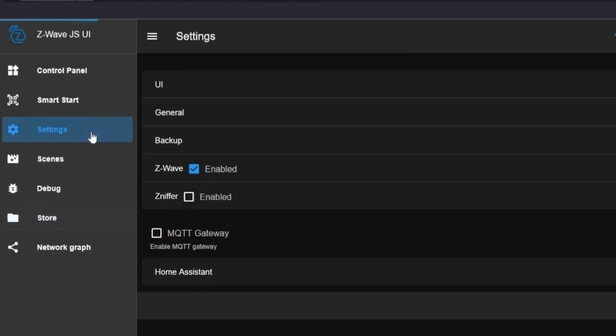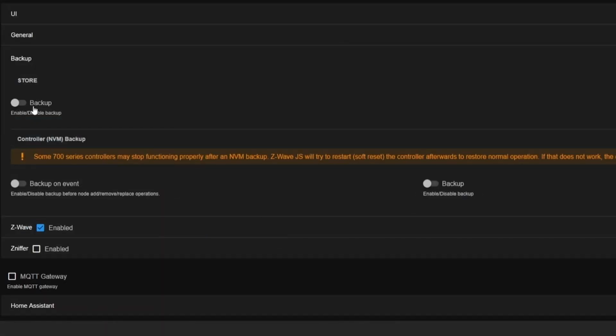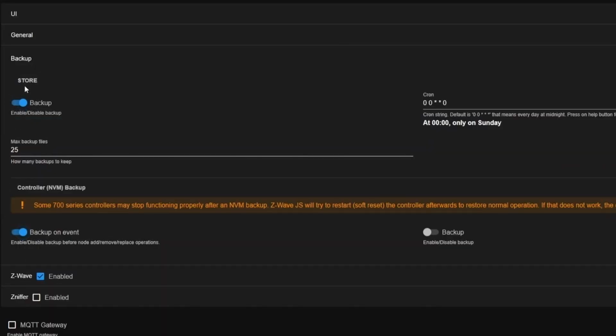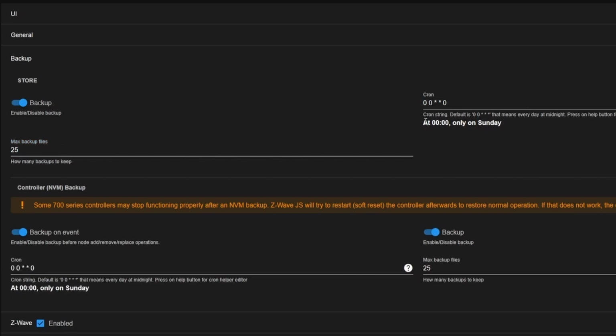So we go up to our settings and we go to the backup menu. These two options should be enabled, so make sure to toggle these on. The store backups will automatically back up the settings and files, and so you can set the maximum backup files to whatever you want. Make sure it's a relatively high number, that way you have a wide range of backups in case you need to restore.